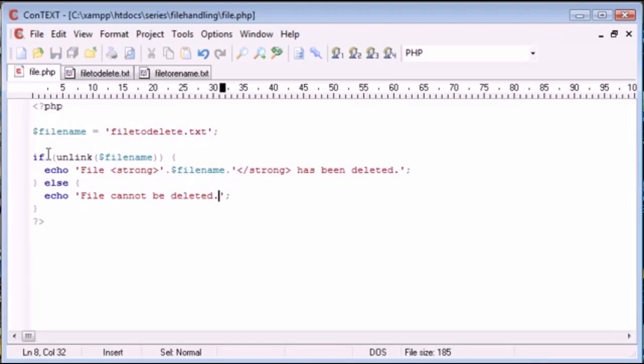So as it stands, we're going to unlink the file name, so we're going to be deleting this file to delete.txt, and then we're going to be giving a confirmation message to the user.